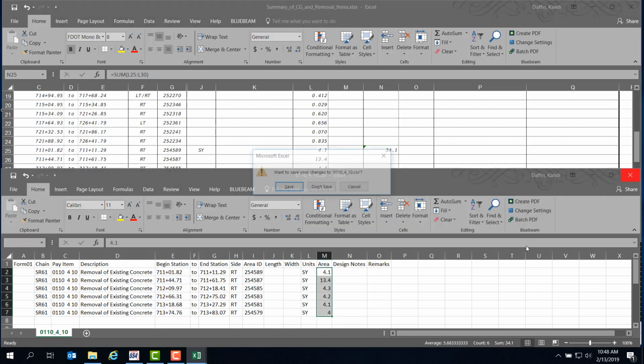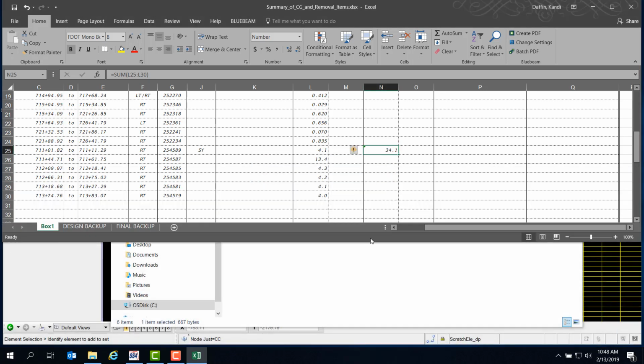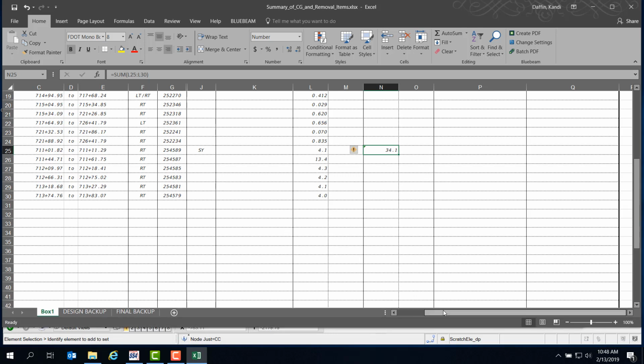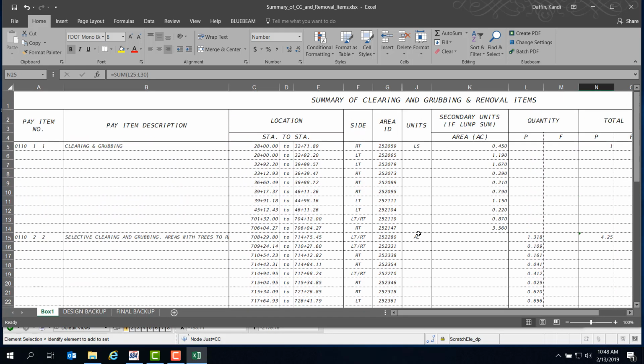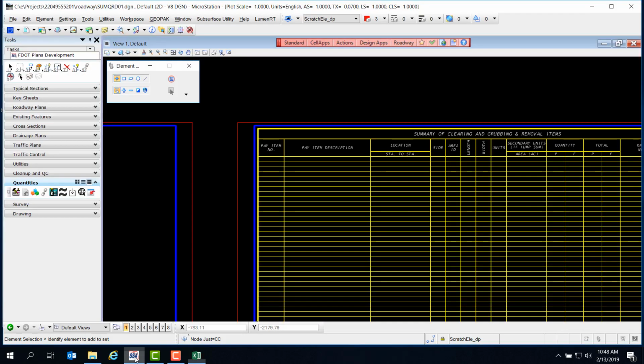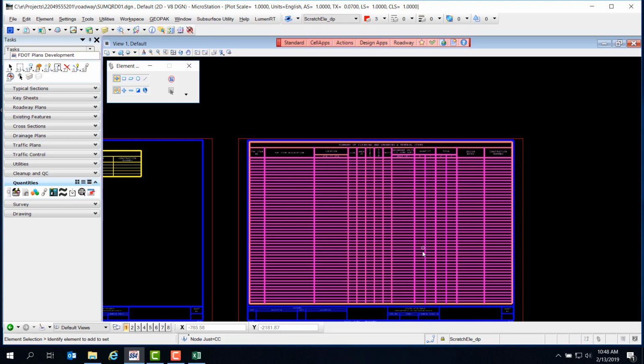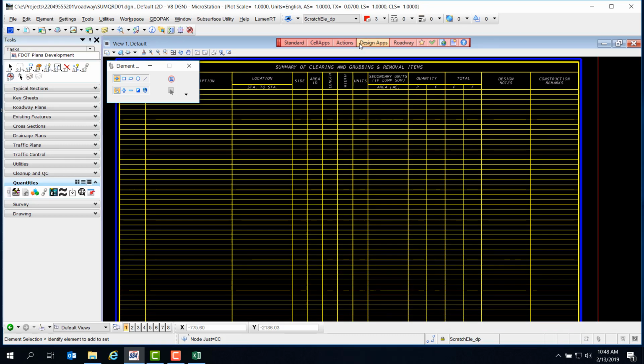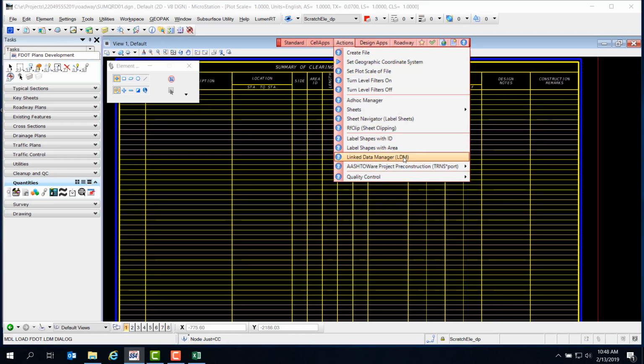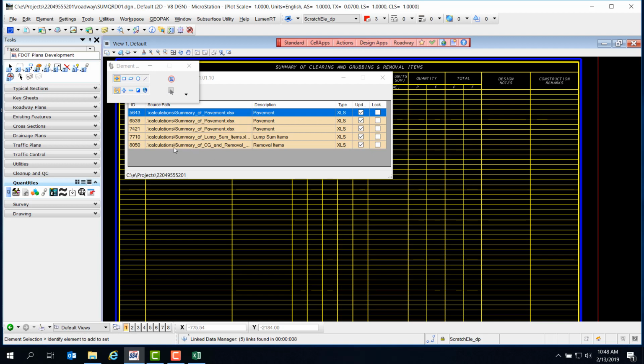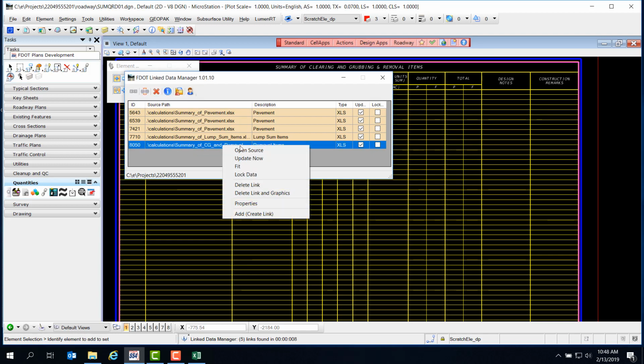Close the CSV. Then check our summary box. It's obvious we're going to need to do some adjusting to get the pay item description to fit. Let's click Save and go back to MicroStation and check what we've got. Open LDM. Highlight our Removal Items link, then right-click and select Update Now.